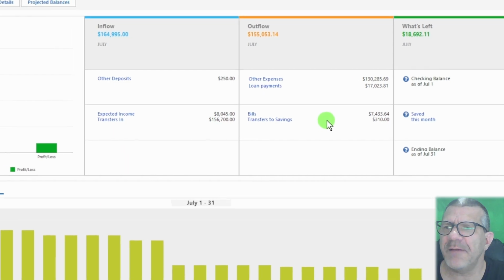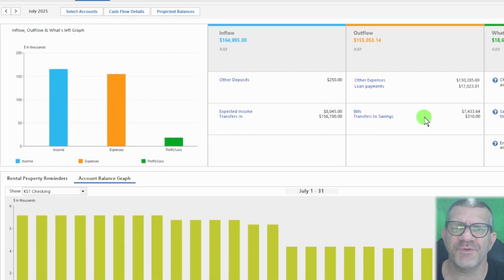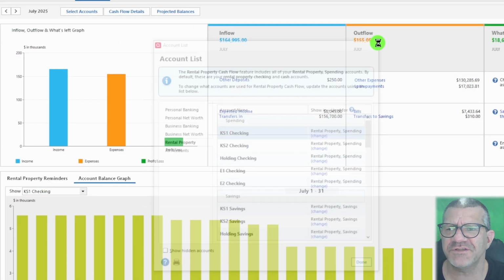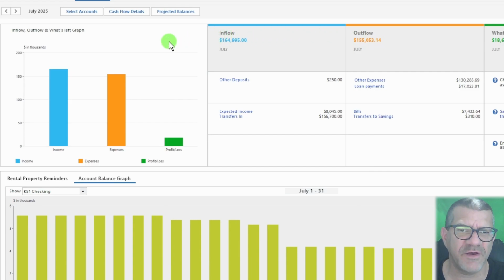The cash flow tab also allows you to filter by property or account, giving you a clear picture of your rental business's liquidity at any given time. I'll be making another video also in the future where I'll go into more detail on cash flow, showing tips for maintaining inflows, outflows, and planning ahead for your rental business.